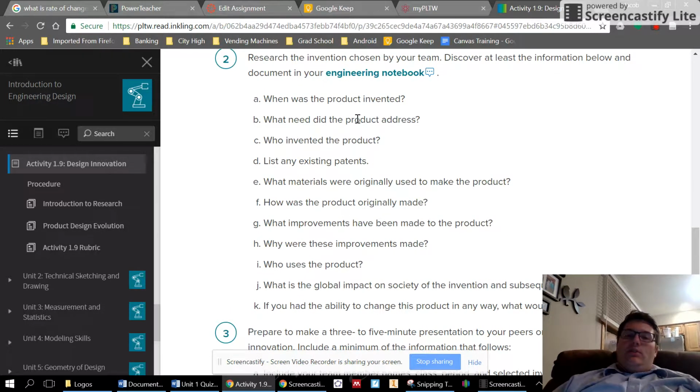So step 2 here is just doing your research. Look for all of these things. When was the product invented, all that kind of stuff. What improvements were made, that's going to be a big one.